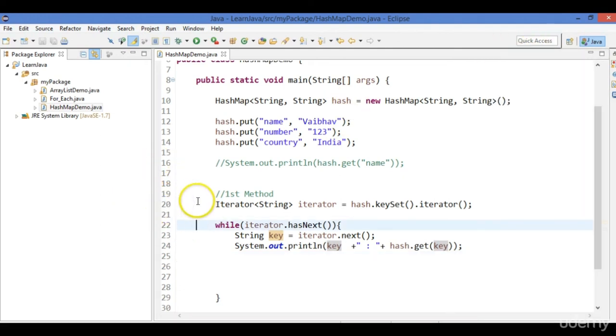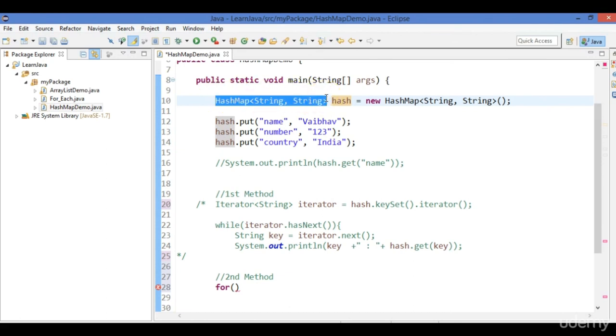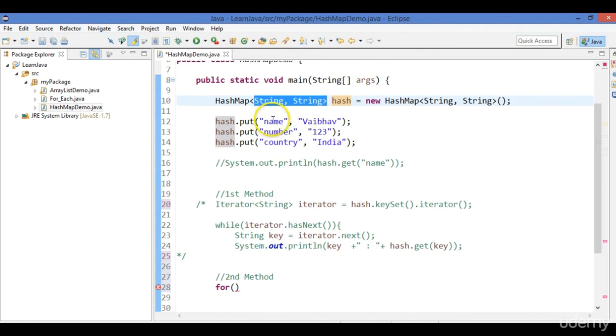Now the second method, which is the easiest one. In this we'll be using the for each method, which we have studied before. I will use for, and I want to iterate through this hash. In the previous case we used a key set for iterating the key values. Similarly, we will now use an entry, getting the entry set, that is for each of these elements.